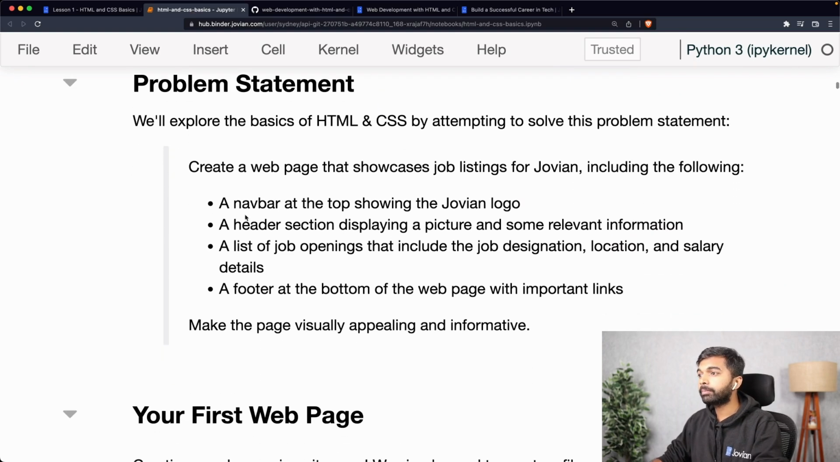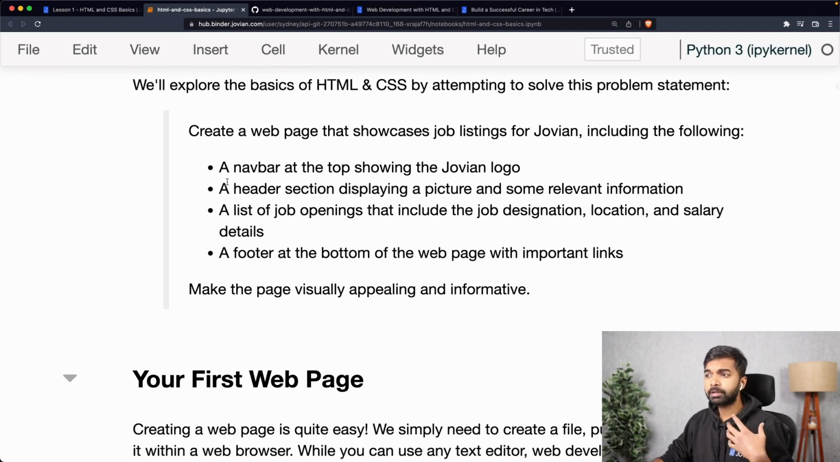So we will explore the basics of HTML and CSS by attempting to solve this problem statement. We will create a web page that showcases job listings for Jovian. At Jovian, we have a growing team, we have a growing user base, we're adding new programs. So we have certain jobs for which we want to hire, but we don't have a jobs page yet. So we're going to try and create a jobs page for Jovian. And on this jobs page, we're going to require a few things.